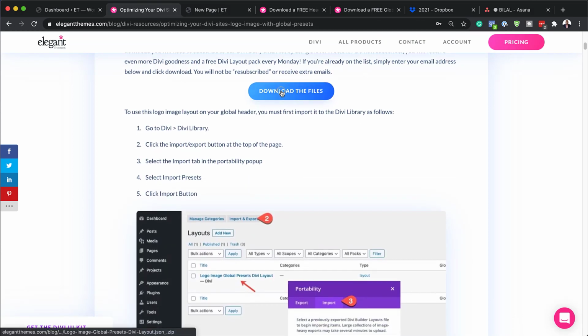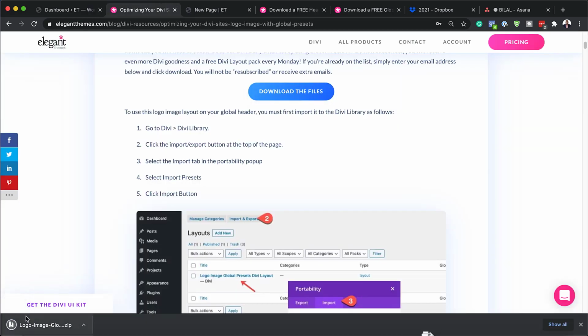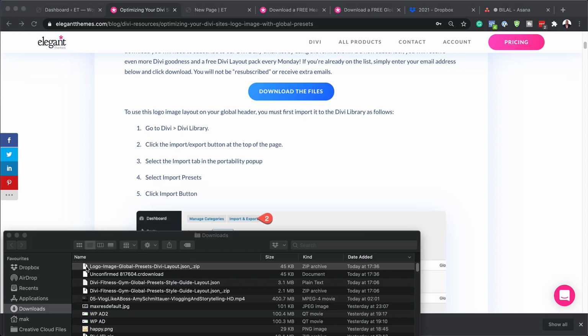I'm going to click here on download the files. And here we go. Next, I'm going to come over here, show in Finder, and double click to open this file. This is the file that we need.